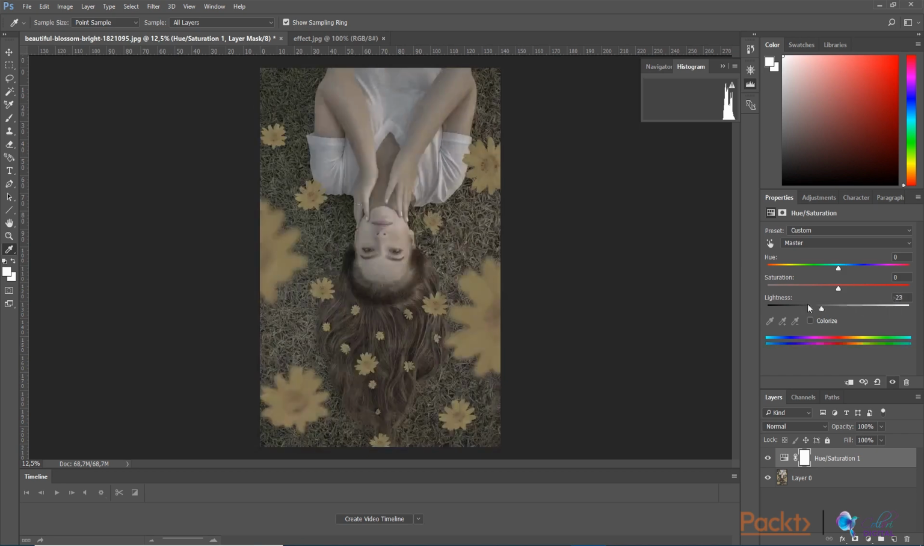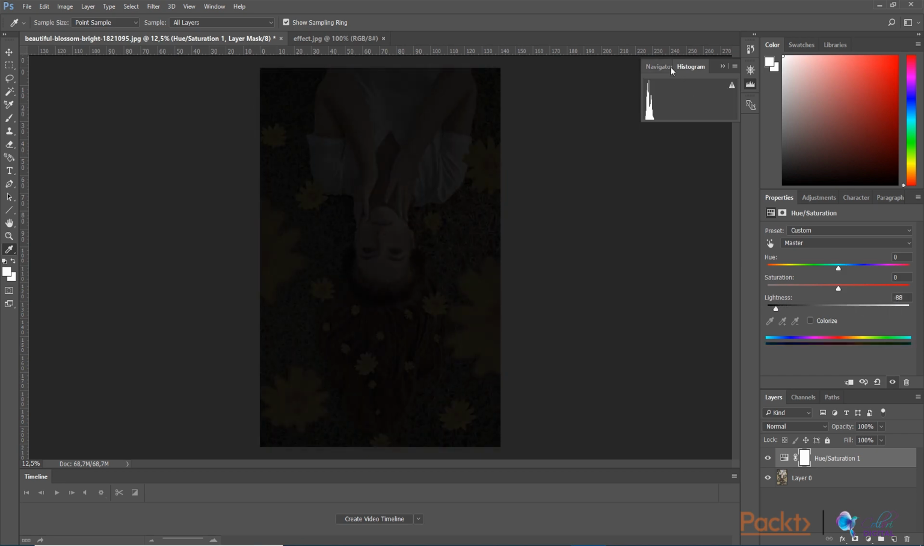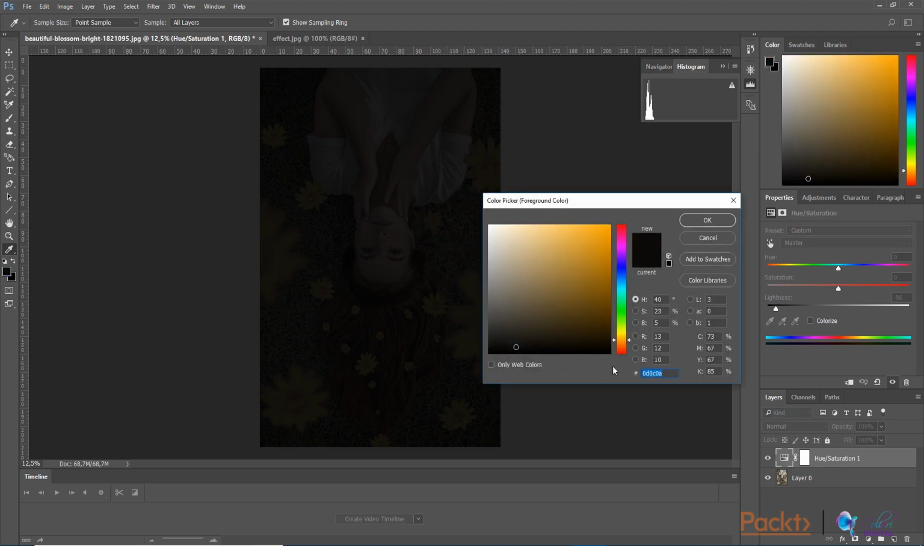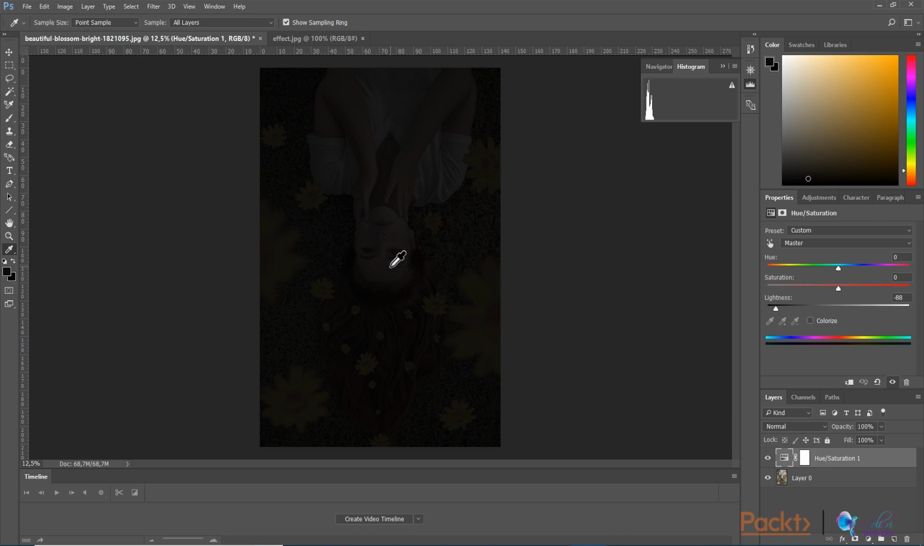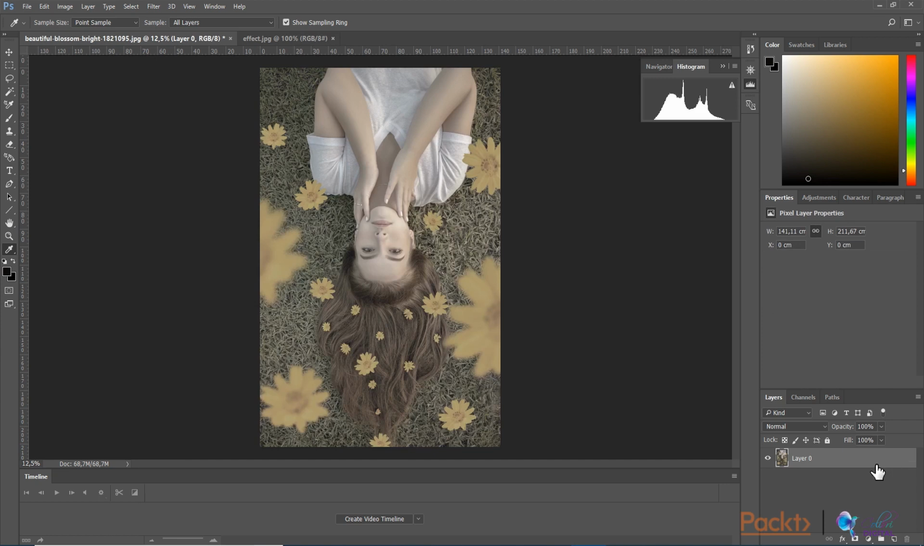If I decrease the lightness to this level, you can see that the whole dynamic range is jumping over this border of the original image. And if I select this color, for example, I need to make sure that I'm selecting from the adjustment layer. You can see that it's almost total black. It's 0D0C0A, so it's almost losing all the details in this area. So I'm just going to delete this layer and show you how to adjust the dynamic range of this image.